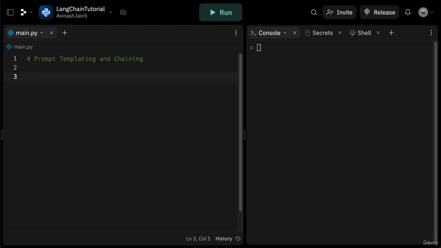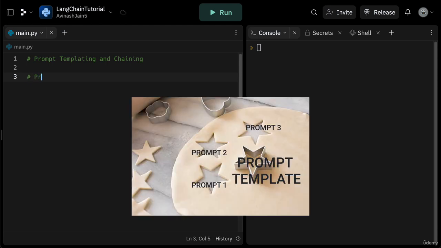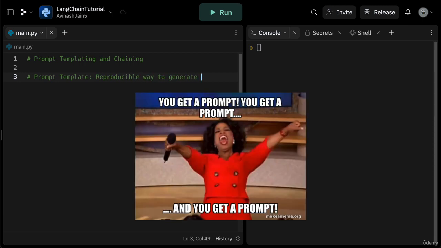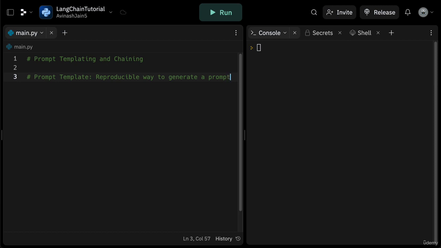In this video, we're going to cover how to use prompt templating and chaining in LangChain to build more complex applications. Let's dive right in. So to start off, let's discuss what a prompt template is. A prompt template refers to a reproducible way to generate a prompt. It's a text string that accepts parameters and uses them to format the final prompt. Let's go ahead and see what that looks like in practice.